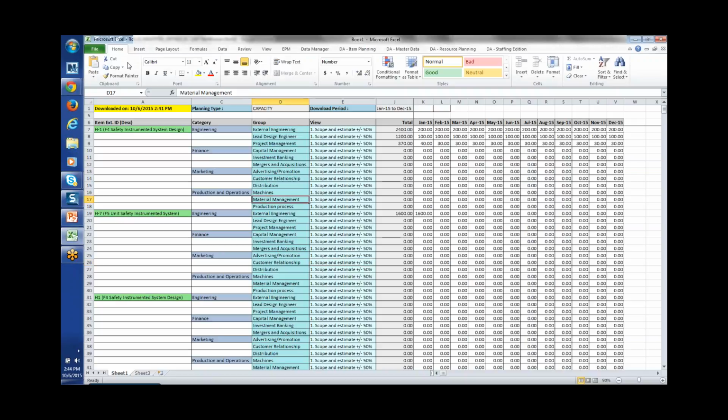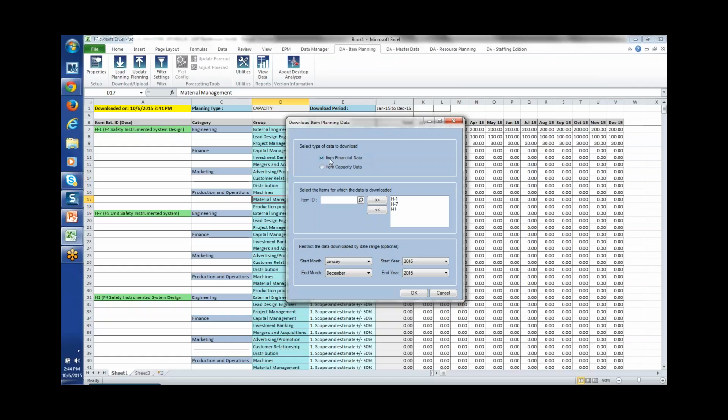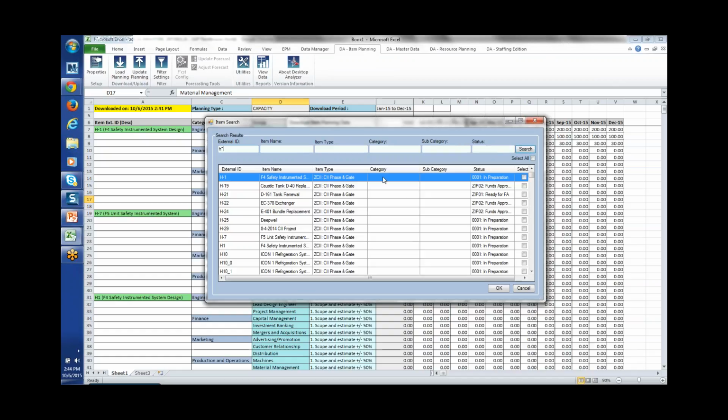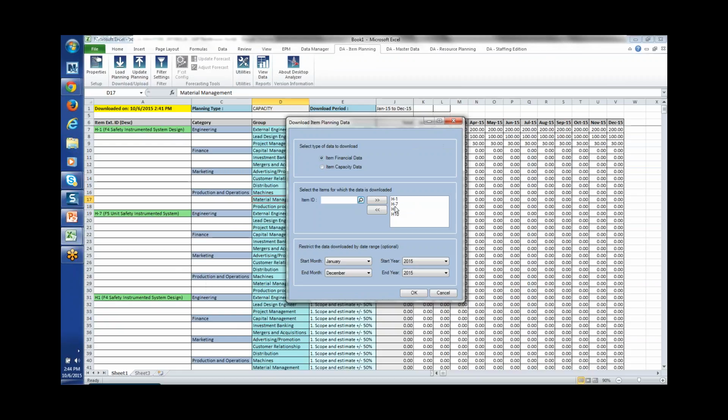I'll jump from here, and I'll go back here, and I'll load the financials for these items. And if I wanted to add another item, easy. You just go out here and say, look, I want to look across my projects. Click on the search button. I'll add another project, let's say like an H10. I'll say OK. And now I've got another item added, right? And now I can refresh my data.